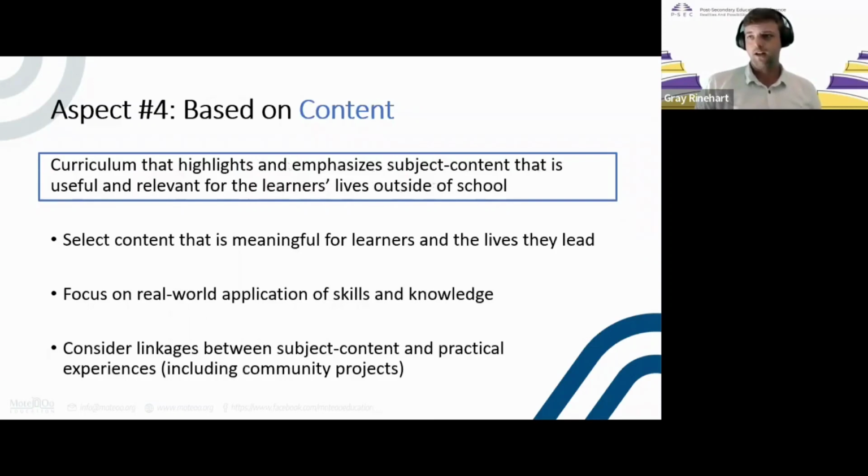Aspect number 4, content. Curriculum that highlights and emphasizes subject content that is useful and relevant for the learner's lives outside of school. So as curriculum designers, we can select content that is meaningful for learners and the lives they lead. And this requires, again, knowing who your learners are and what their lives may be like.